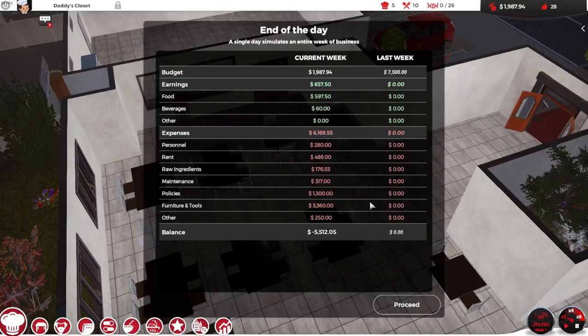Our expenses, $6,100. Ouch, $280 on personnel, rent, $486. Raw ingredients, $176. Maintenance, $317. Policies, $1,300. Furniture and tools, $3,300. And other $250. Ouch. And our earnings was $657. $60 in beverage sales, $650 in foods. With a total loss of $5,500. Okay, maybe I did go a little overboard.